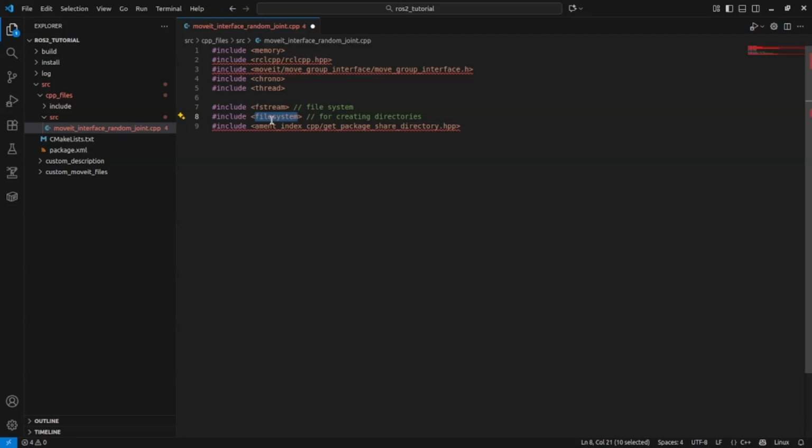So fstream is for writing logs or data to files, whereas filesystem is used to create directories or manage files. Then we have got ament_index_cpp get_package_share_directory.hpp, which lets you locate a ROS2 package share directory path at runtime. So enough of this, let's get started.